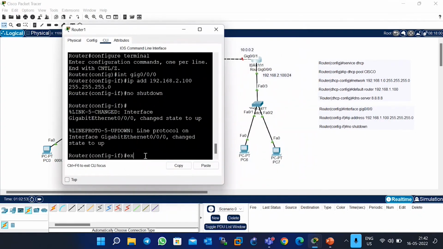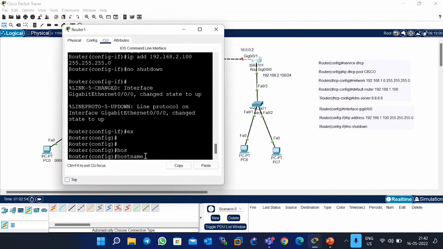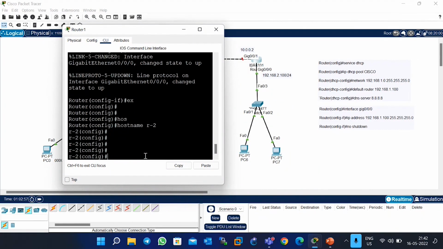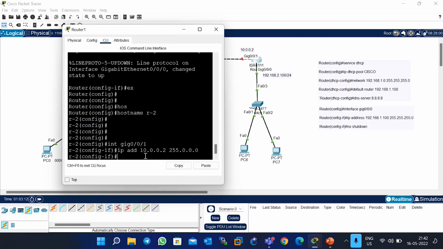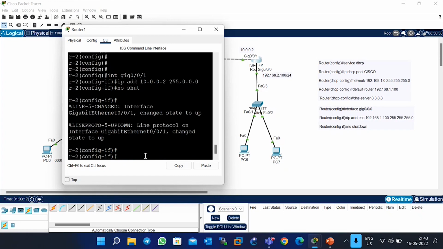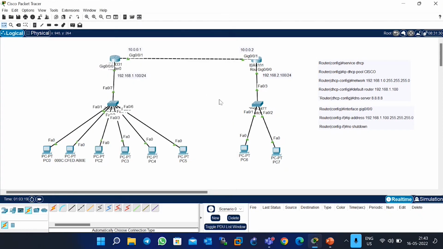Now I will be doing the same on this router too. Let's change the host name to R2. This is your router 2. So now there will be no confusion. Interface gig 0/0/1, IP address 10.0.0.2, 255.0.0.0, and no shutdown. Now my entire topology is up, guys. Every port is in the up state.